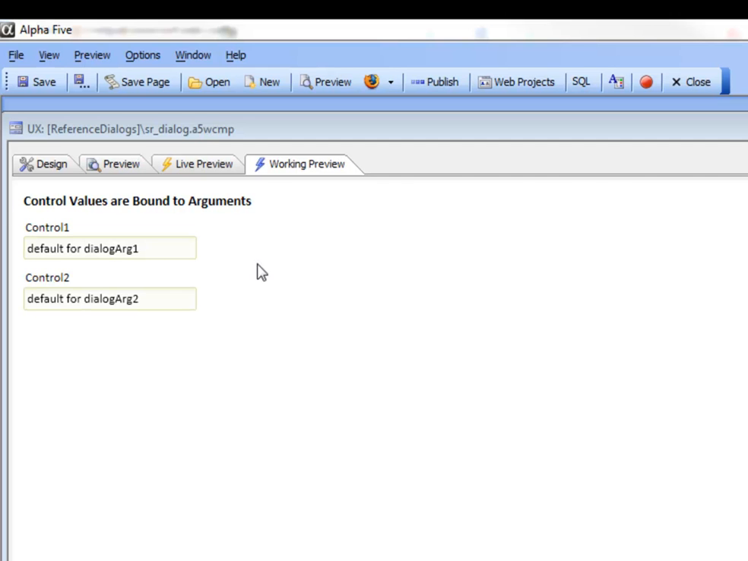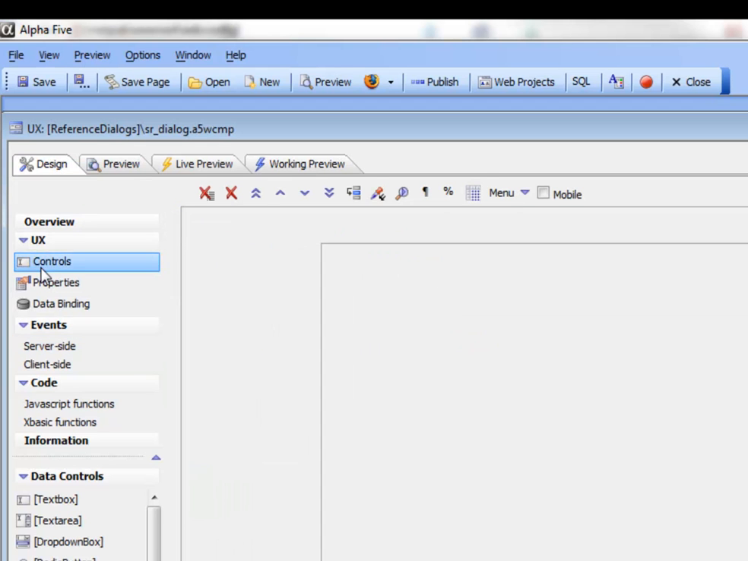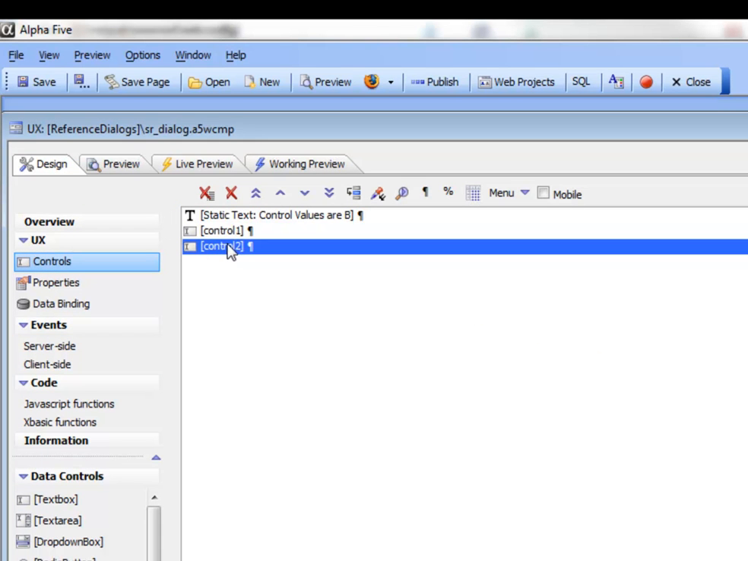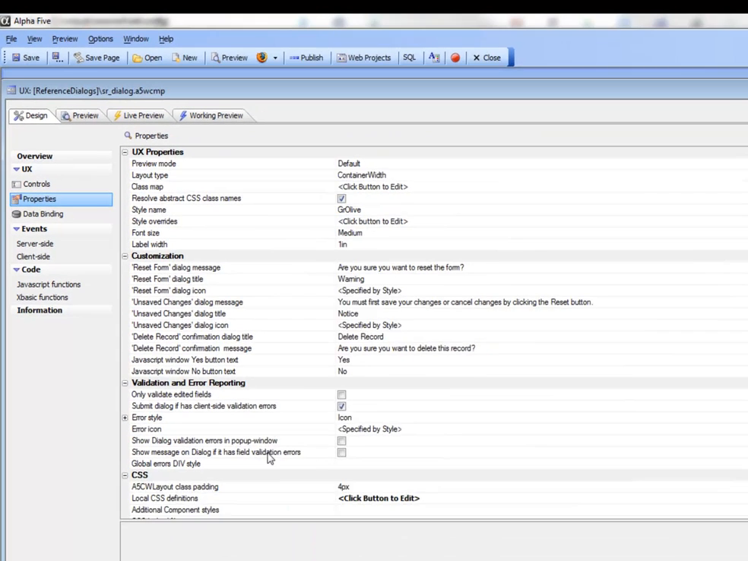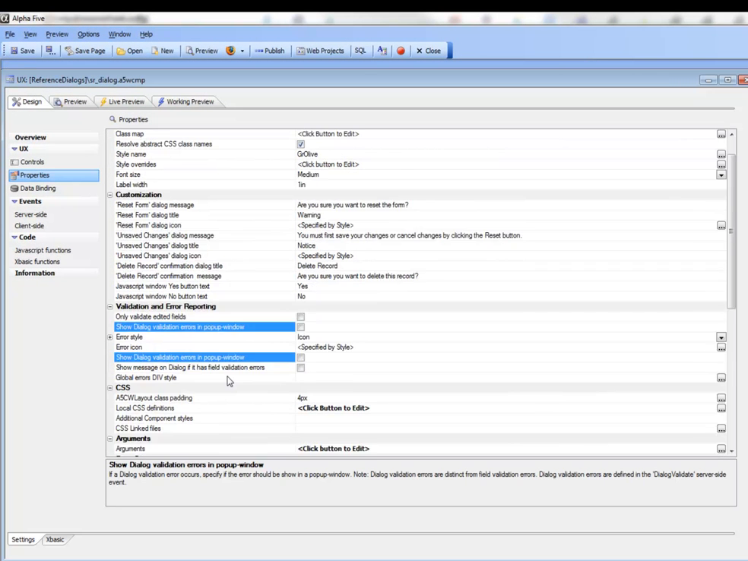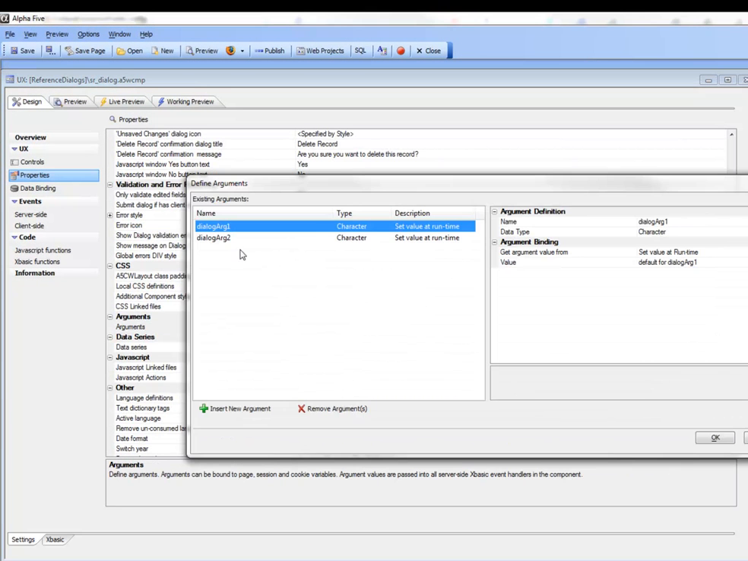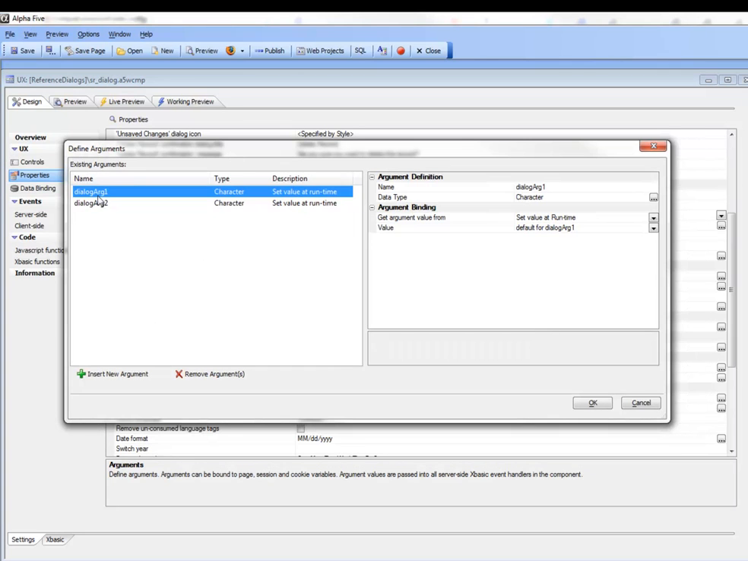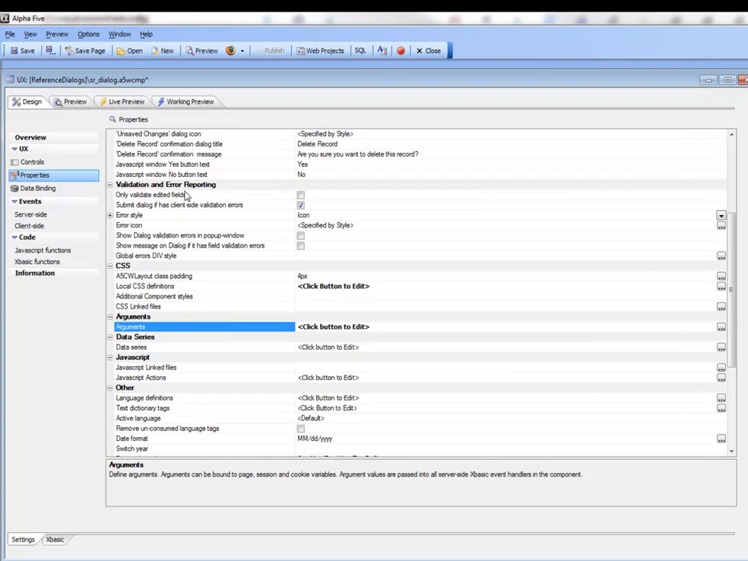So first let's take a look at this simple dialog component over here. You can see that in the dialog we've got two controls, control 1 and control 2. For the dialog we've also defined two arguments. So let's go and look at our arguments. We've defined dialog arg1 and dialog arg2, and we've given both of them a default value.